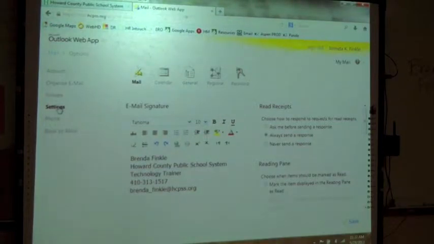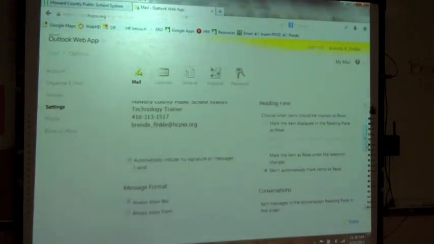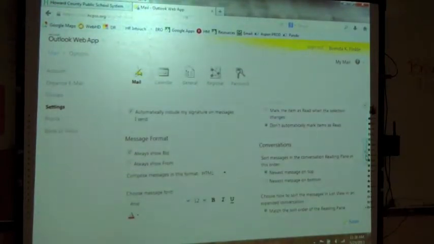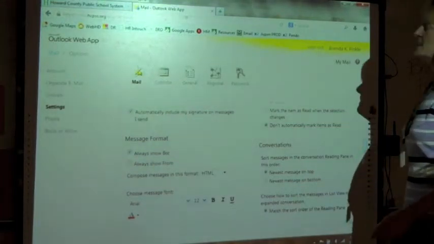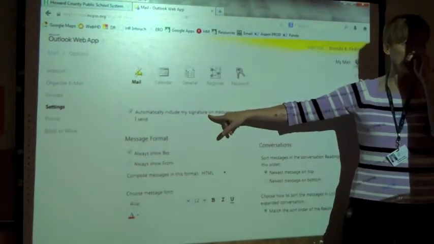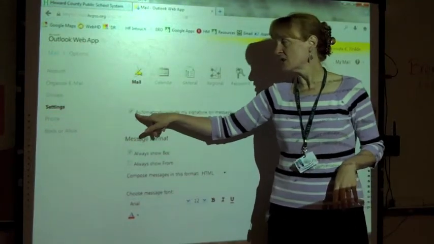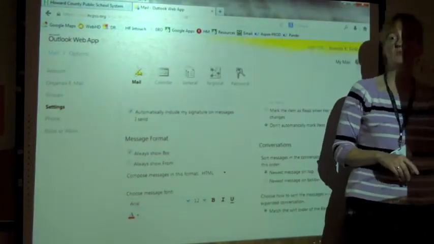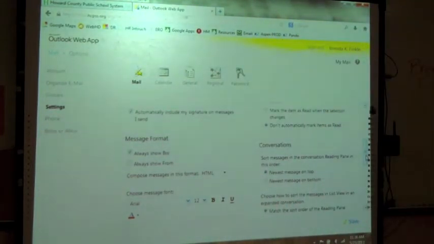Now, as you scroll down just a little bit, a couple other things I want to point out to you. Automatically include my signature on messages I send. There's a checkbox here. Go ahead and select that checkbox so that your email signature will show up automatically every time. You don't have to. You could have an email signature standing by and not check that, and then when you create a message and want to include it, click Include Signature and it'll insert it.